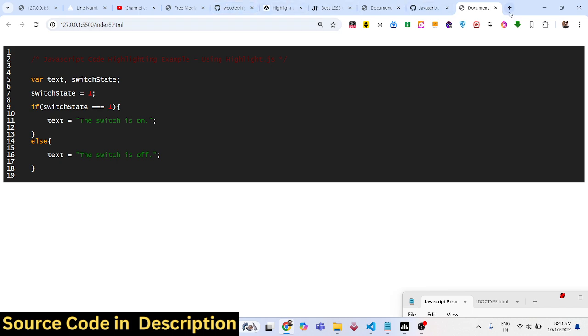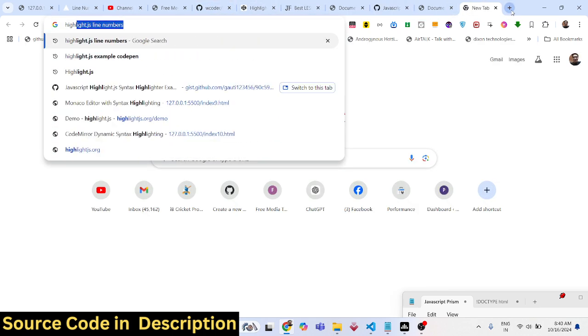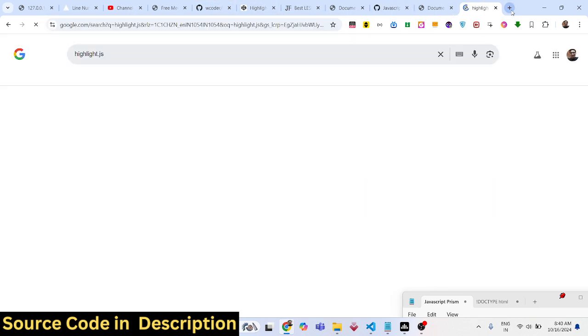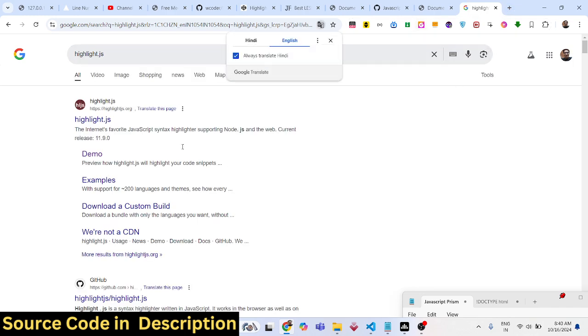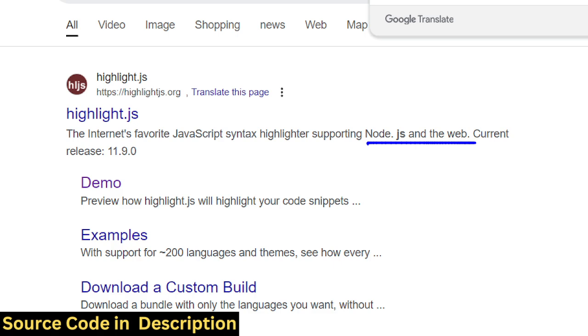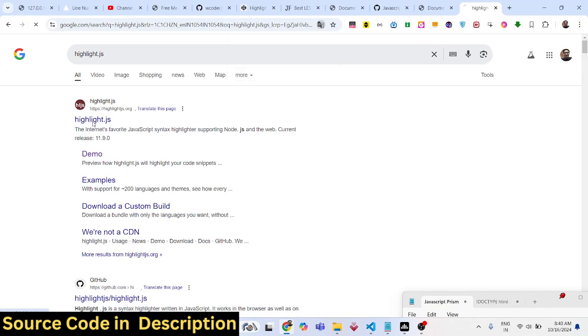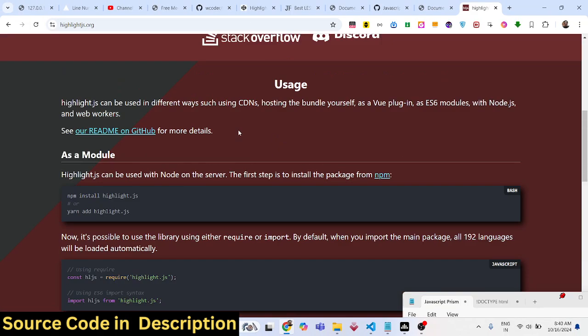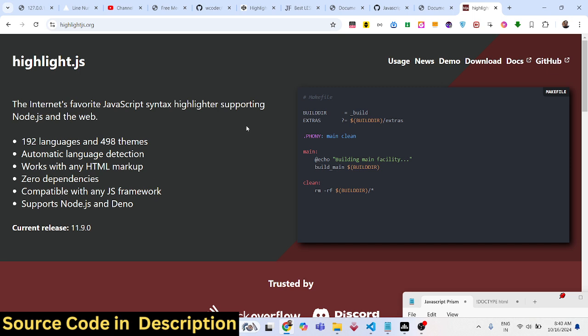So the library that I'm talking about is Highlight.js, which is a very popular syntax highlighting JavaScript library. It also supports Node.js as well. But in this example, we will be looking at how to integrate it inside the browser. It has various themes. You will see it supports 192 languages out of the box and 498 themes. It also has plugins, automatic language detection.